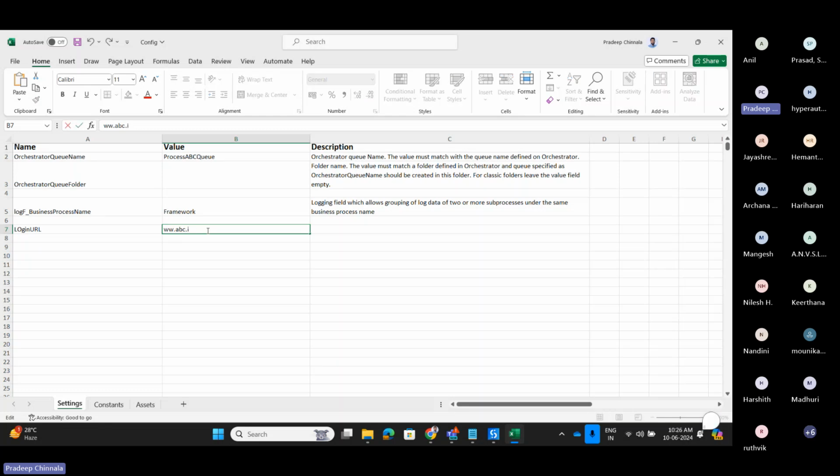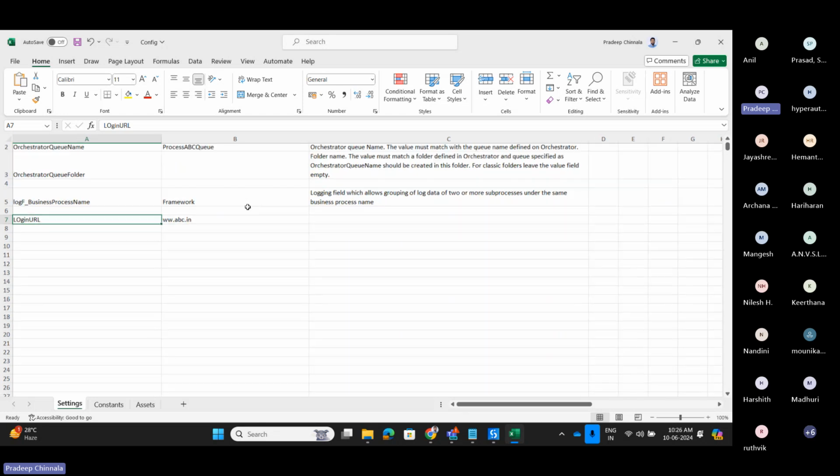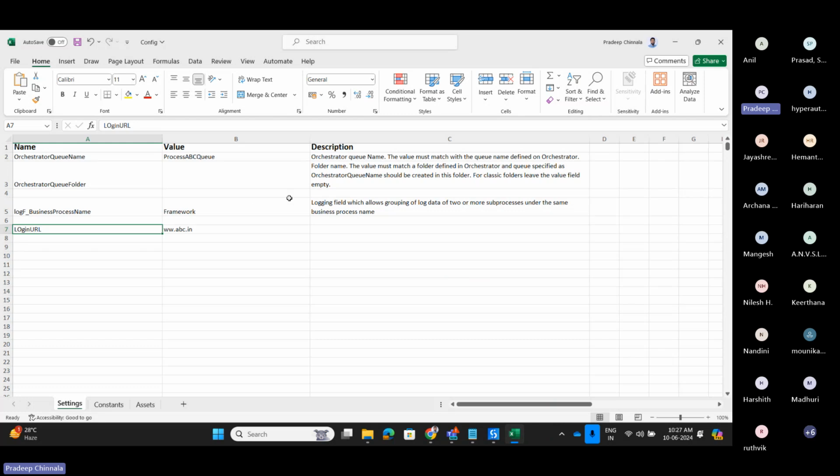In the future, if this changes to .in, what can we do? We can make the change here itself, but there is no change in the key. Whichever key we are using will be the same, but the value gets changed in the config file. So this is how we can get the values from the config file. This is the config file where we can store the values.